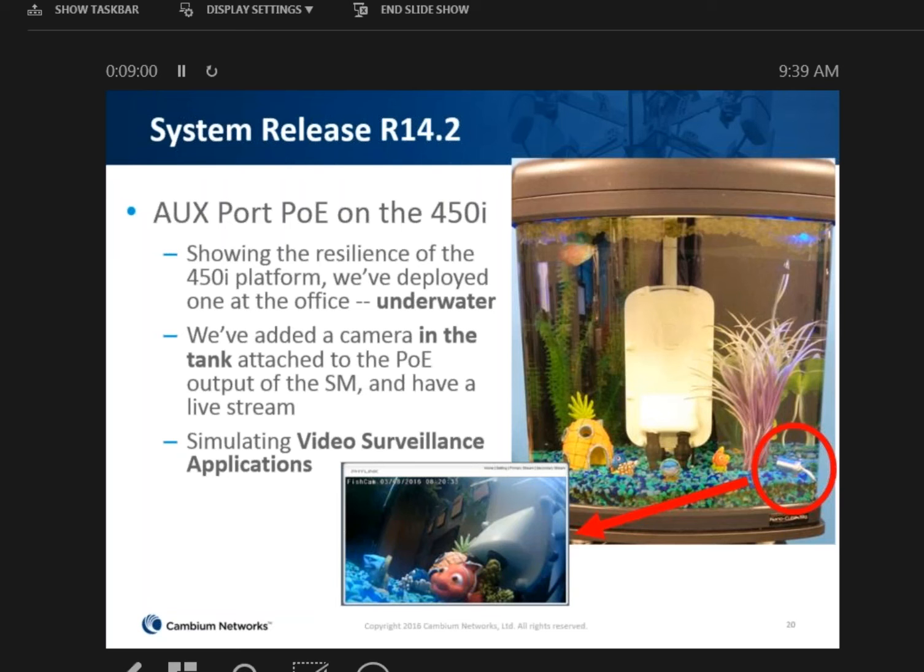It's our little entry aquarium where we have a submersible video surveillance camera. It's circled in red on this picture for those of you that can see it. That is an underwater camera connected to the aux port of this 450i, which is completely submersed in the aquarium. And it's been running that way for maybe 6-8 months or so. If you ask on the forum, we can probably even give you the IP address and you can access it at your leisure to check out our in-office camera going over our wireless 450i link underwater.